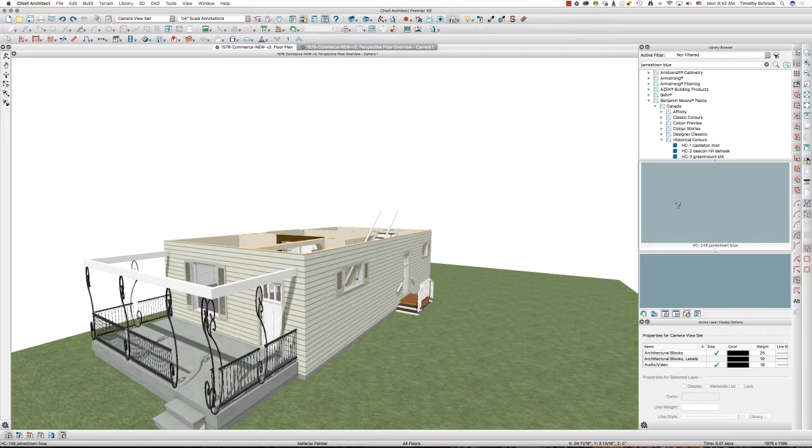We've chosen Jamestown blue that we'd like to paint onto this siding, and if I just select the color and paint it, you can see the cursor has changed to a spray can, and I just paint that on there, it's going to be just a flat blue color. That's not what we want.